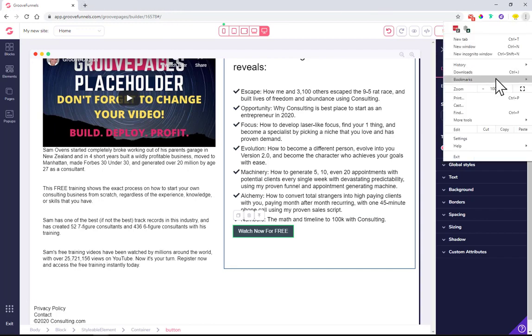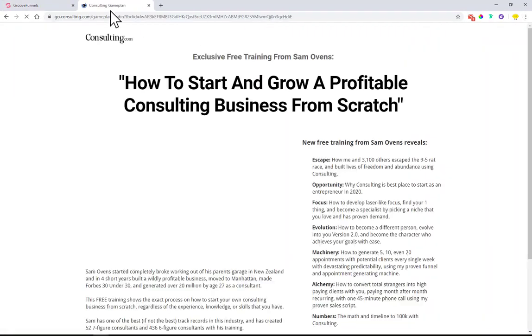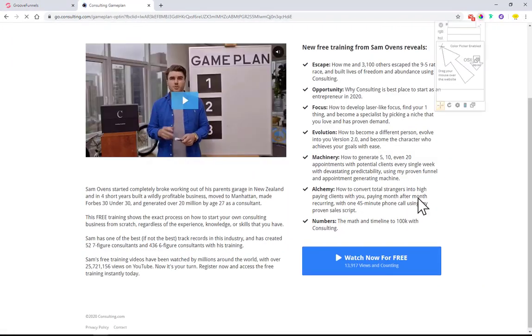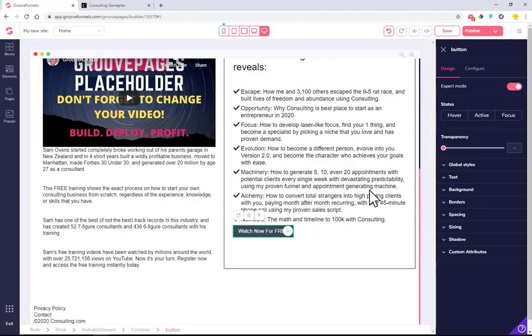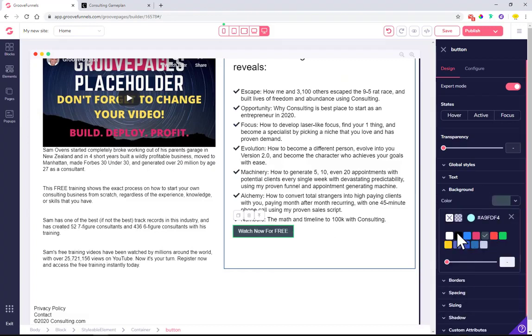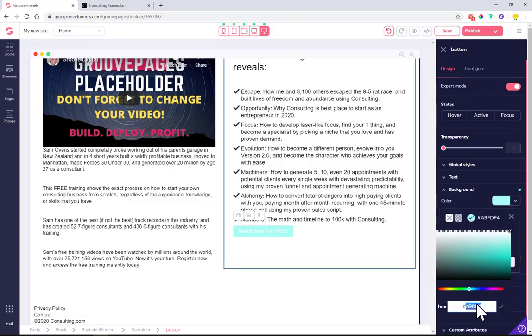Let's just go and get it back. History. This one. I just want to copy over the blue color that the button uses. Here we go. I clicked on the button. I go to background and then put in the hex code from the blue button.